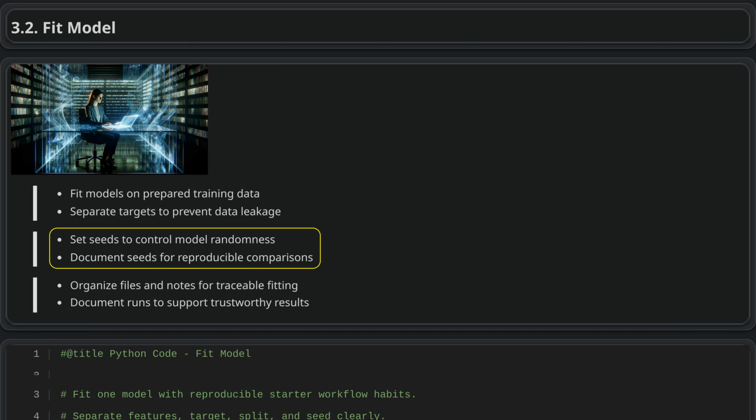When fitting models, set and record a consistent random seed, because many algorithms use randomness, such as starting values or data sampling. Without a fixed seed, repeated runs can produce different results, making performance changes hard to interpret. A documented seed supports reproducibility and keeps comparisons reliable, while still acknowledging that uncertainty remains.